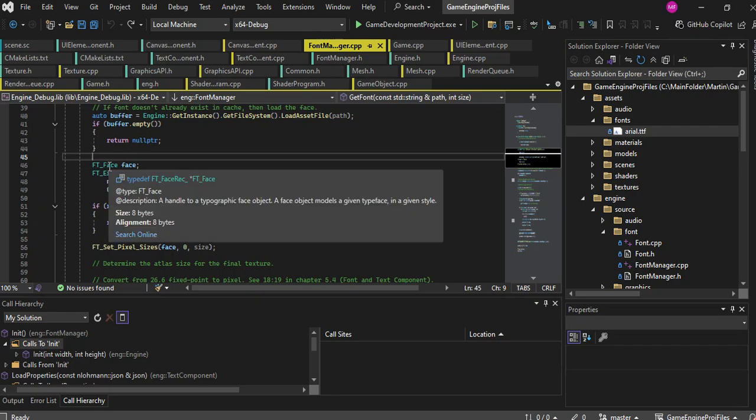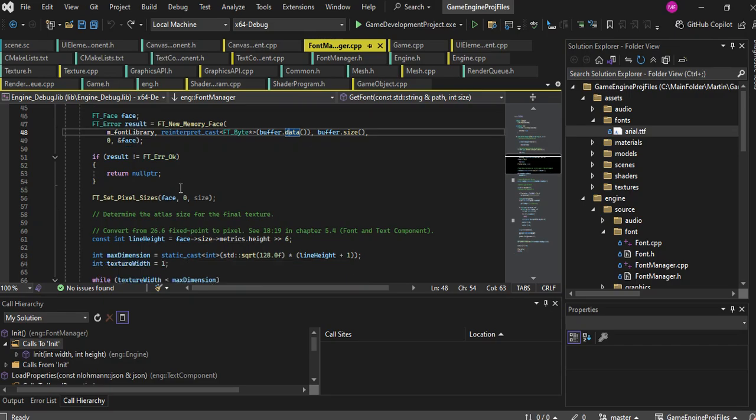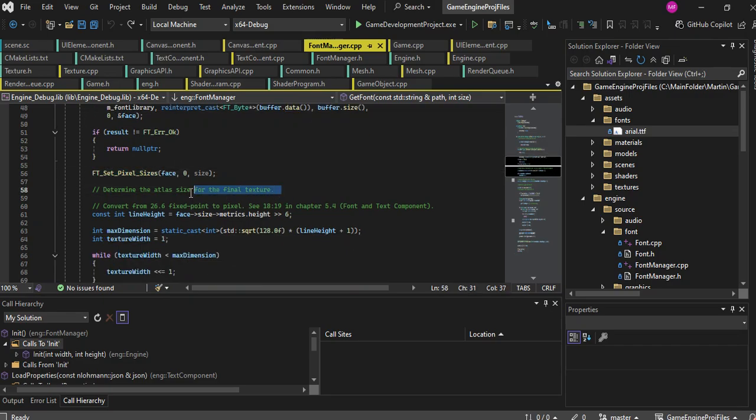But this FT is all of the FreeType stuff. So new font memory face, a reference to the library that we're loading it into. Reinterpret cast, I need to understand this a little bit more, like dynamic casting versus static casting within C++. But we're getting the data that we want to load. Setting pixel sizes, okay. Determine the atlas size for the final texture.